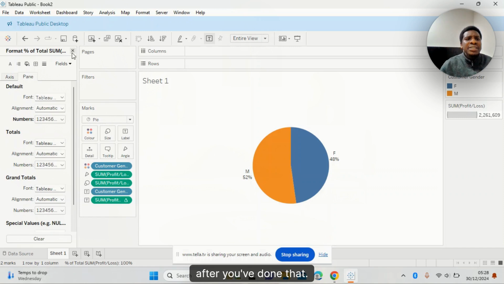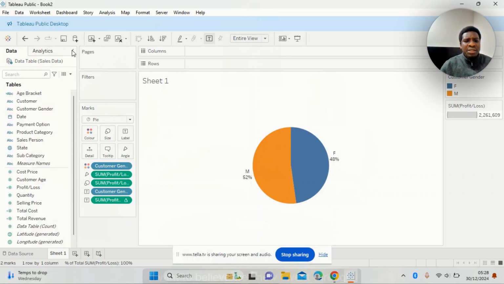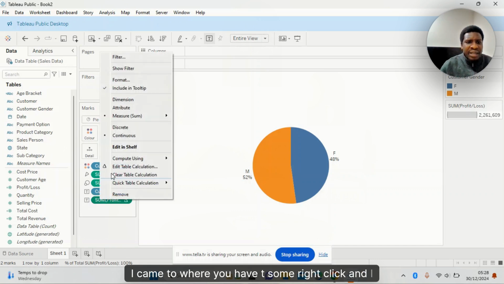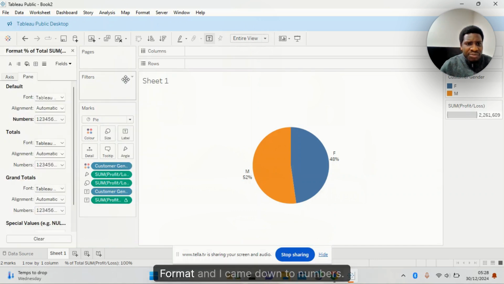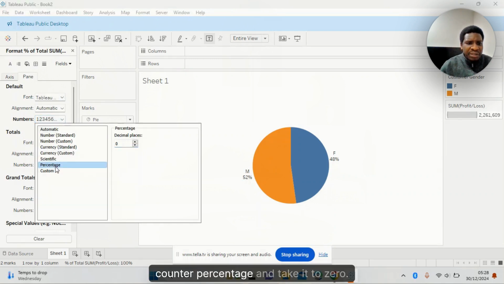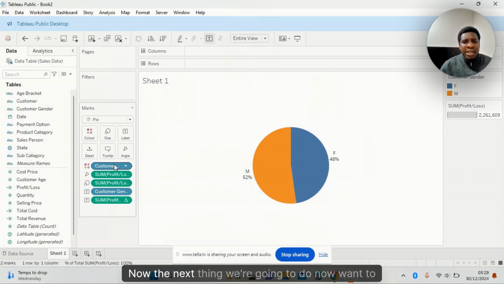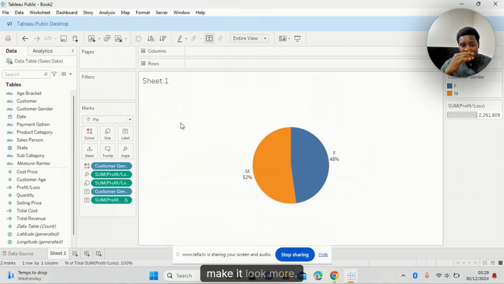After you've done that, now close it. I want to believe you knew where I went to, but I will take that again. I came to where you have the sum, right clicked, came to Format, came down to Numbers, clicked here, came to Percentage, and took it to 0. That's easy peasy.